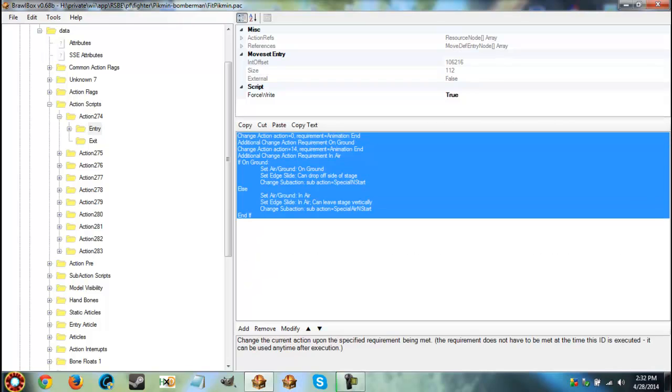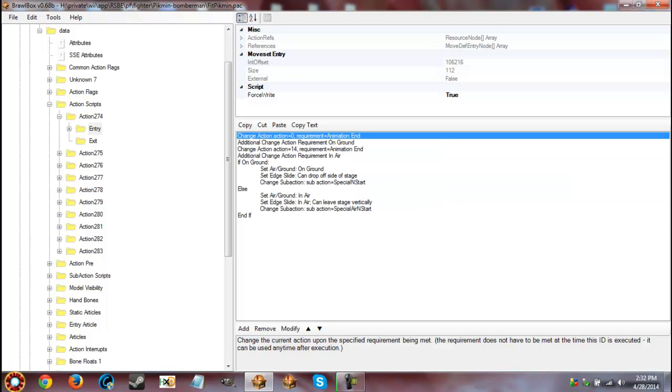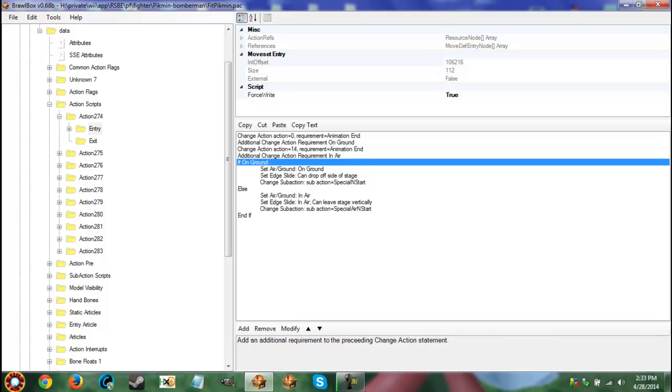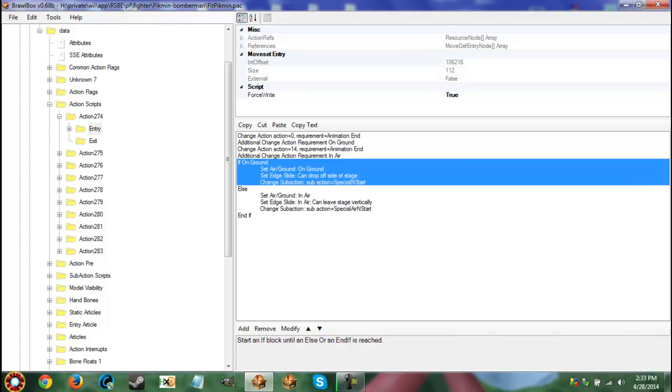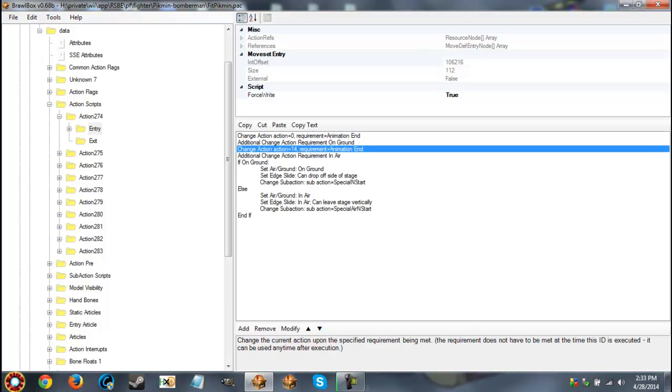Right here is the most basic coding possible for a neutral special. I use this coding for pretty much everything as a base. Any PSA that I am doing, I use this as a base, and it pretty much works every time. What this says is change action 0, requirement animation end on ground. That pretty much says if you're on the ground and the animation has ended, go to wait 1. And this right here says if you're in the air and it ends, go to fall.